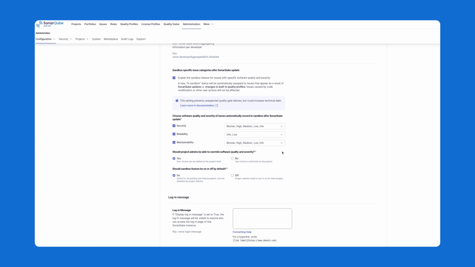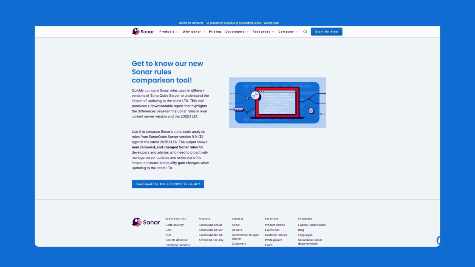Now, on the topic of understanding the impact of the upgrade, I want to point out one more thing, and that's that we've added a resource to the sonarsource.com website to help you understand what the rule changes were between the 9.9 LTA and the 2025.1 LTA. These reports will be coming for other versions in between, but it's important to know if you're still considering whether or not you should take the 2025.1 update, which, yes, you should. This is a list of all of the rules that were added or updated between those two LTA versions.